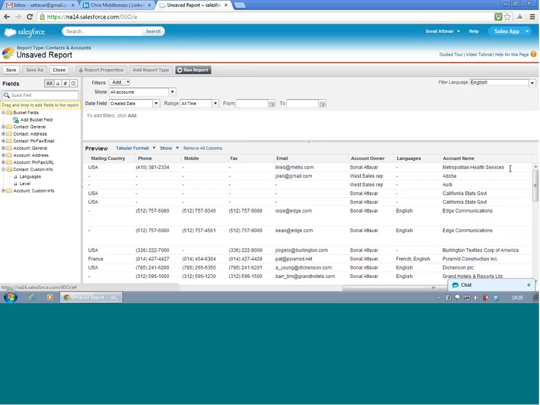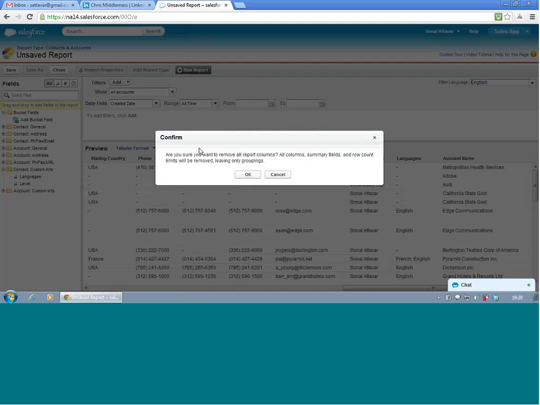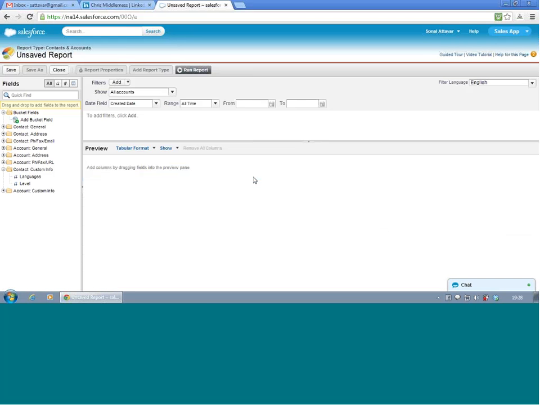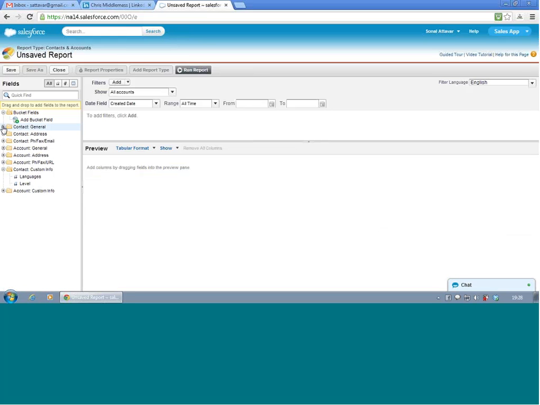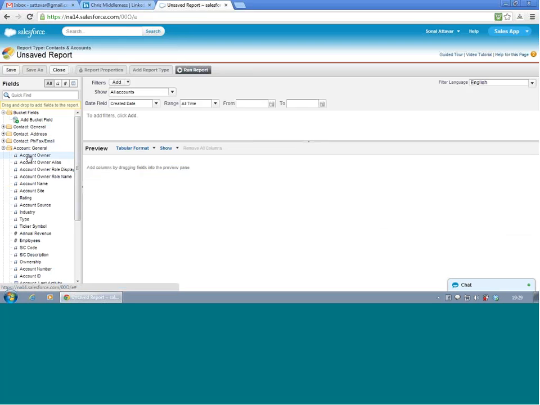So let's create one report and then go over it. There it says remove all columns. Click on remove all columns. So basically, this is a bare report we are trying to create now. If you keep expanding from the left and pick the fields you think are relevant for your report purpose.